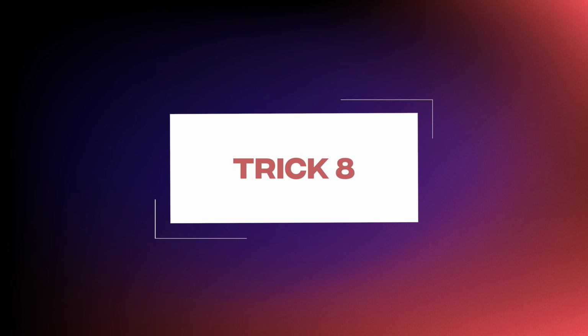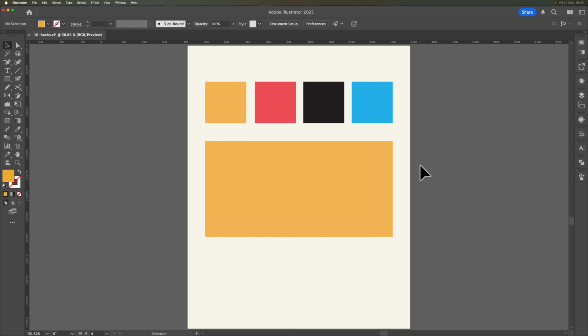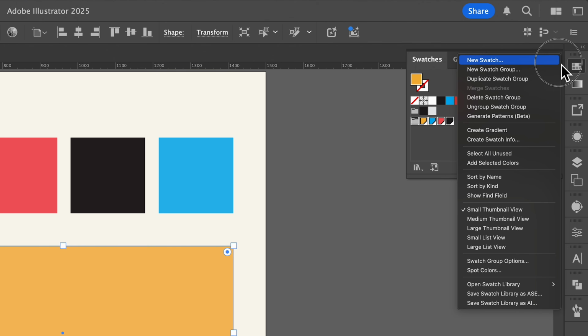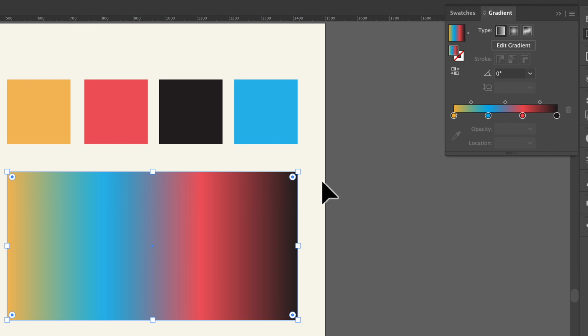For trick 8, an easy way to generate a gradient is once again in the swatches panel. Simply select a shape, then grab a swatch colour group, head to the right hand menu, then select Create Gradient. This will give you a perfectly spaced out gradient based on the swatches colours you've selected.